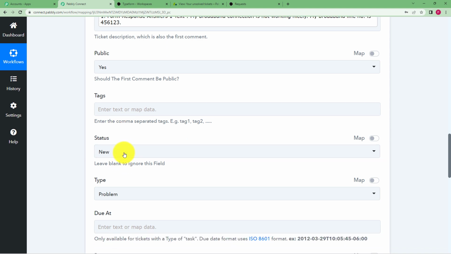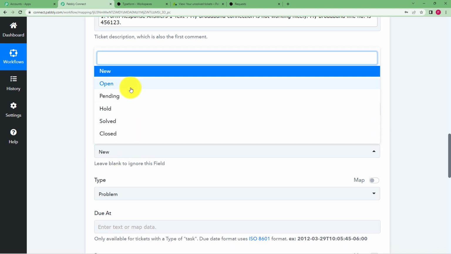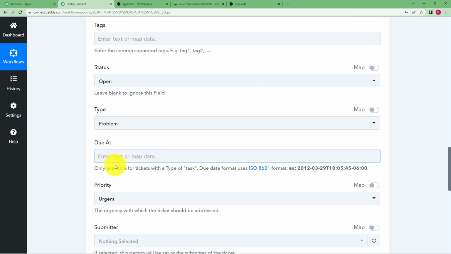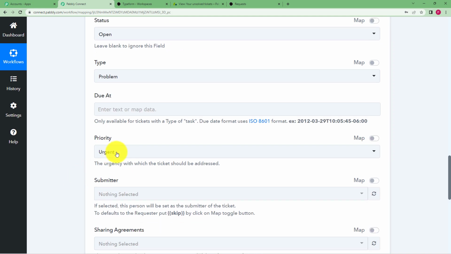And then anything else, the status is new, pending, open. So you can just write open. Is there any due date? There is no due date given to it. Priority, you can set it yourself, high or urgent.